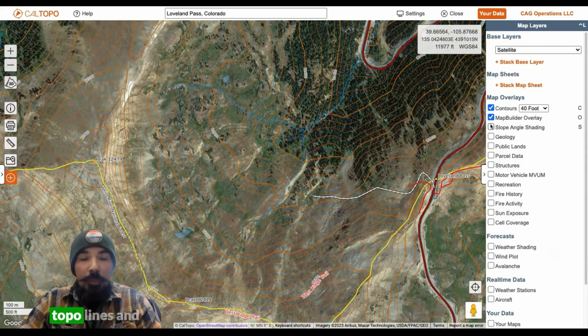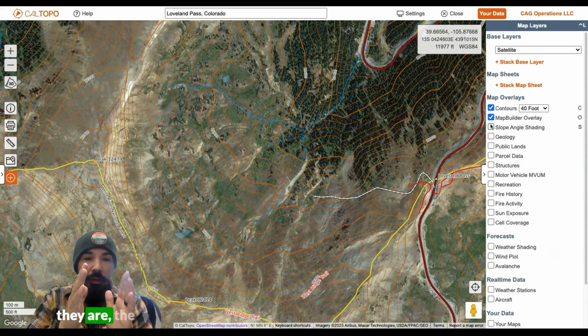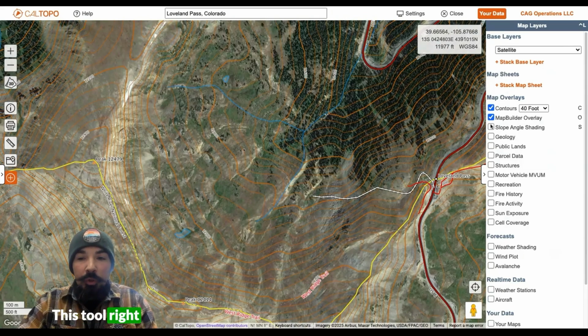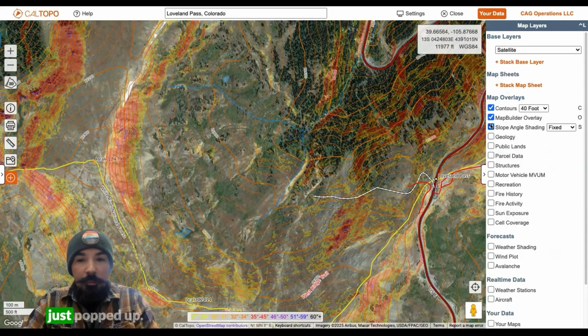So we did talk about the topo lines and identifying the closer together they are, the steeper, the further apart they are, the more gentle the slope. This tool right here, we click it and you're going to notice a lot of color just popped up. So this is a great tool to start with our tour planning to identify different angles in the terrain that we might be traveling into. And so you'll see a scale down here at the bottom here.